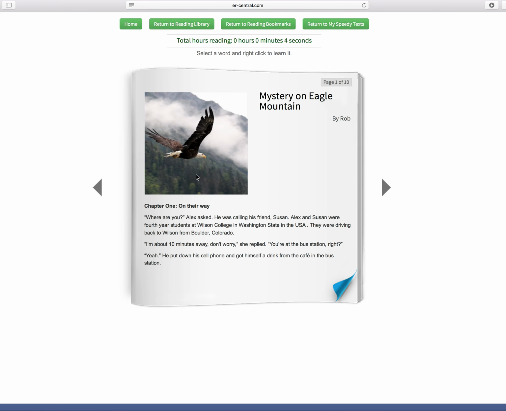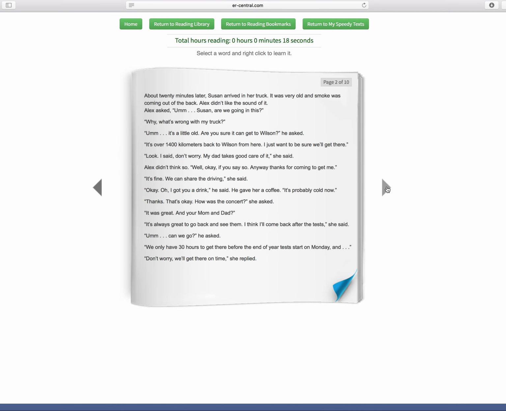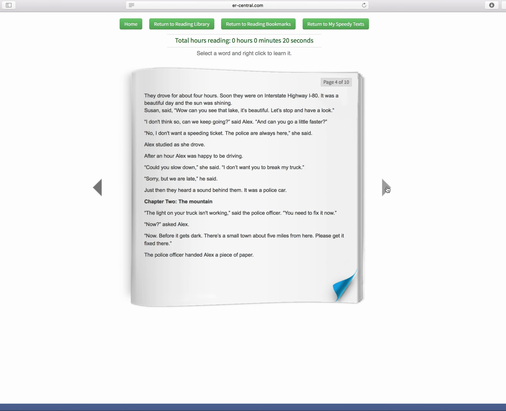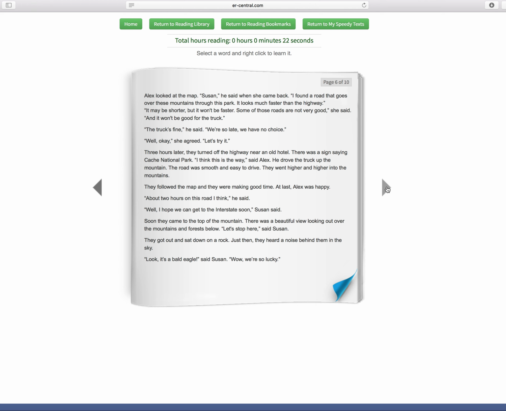The text will come up, and here is the text. You can return to the home page, reading library, or look at your reading bookmarks, or do speed reading anytime. When you want to go to the next page, you just click to the right, and so on.